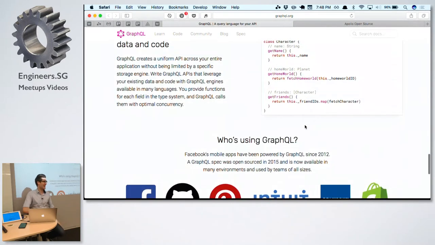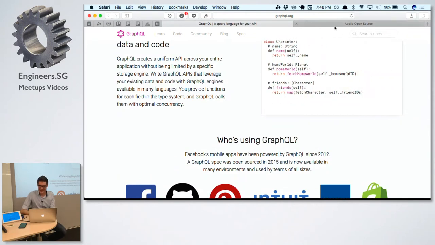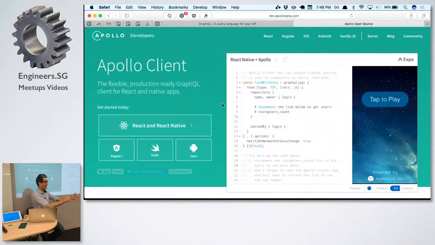Okay, I hope I have sold you on this. So the other piece of the puzzle is, okay, that's a backend, right? And we are not here today for backend stuff. We are here for frontend stuff and JavaScript stuff.